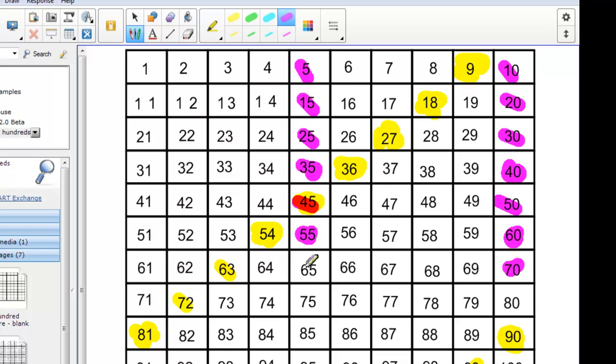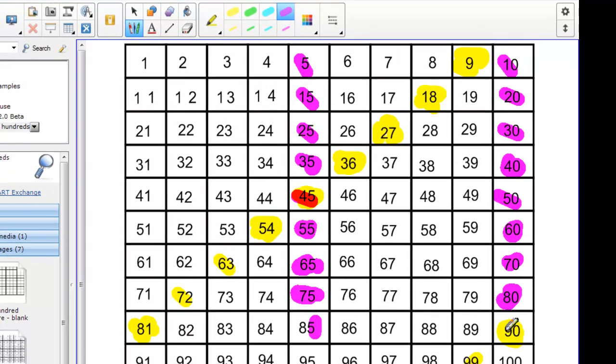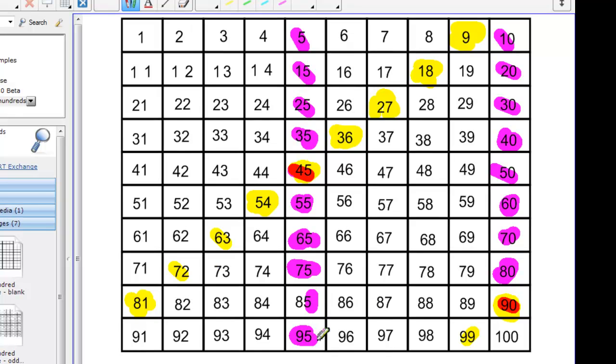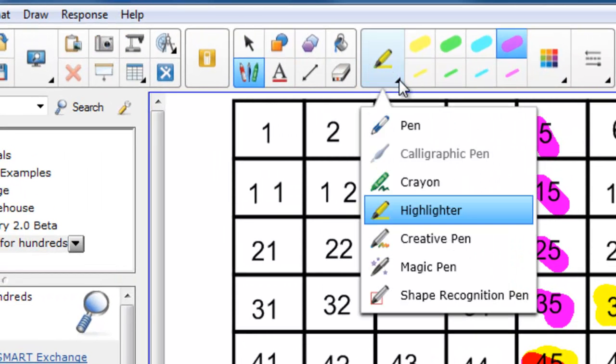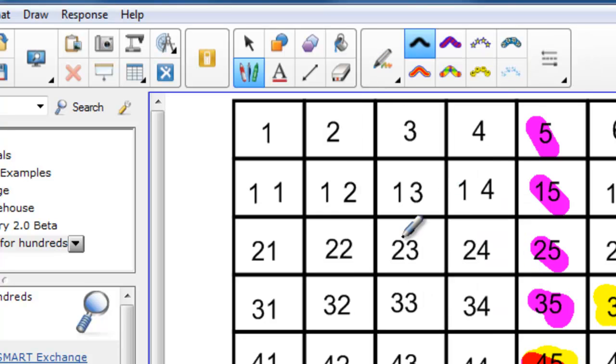Now, in addition to the highlighter pen, there's a creative pen, and we're going to see several reasons why we'd want to use the creative pen. But as I'm finishing up here highlighting all the ones that are divisible by 5, let me switch to one of those creative pens. And on the creative pen, I've got an option to pick some of the different colored creative pens. Let me just pick this one here that appears to be multicolored.